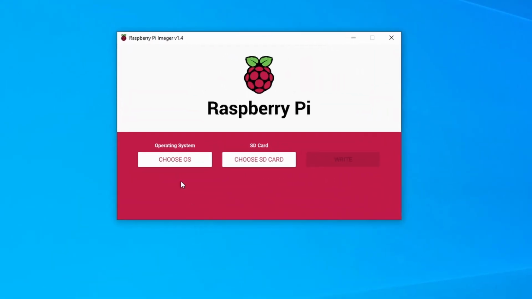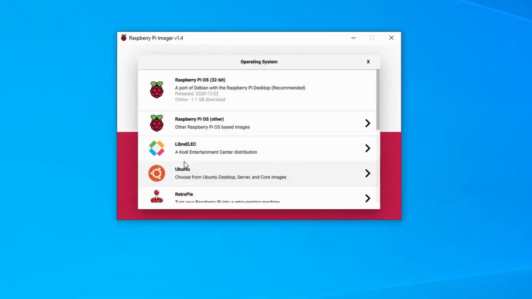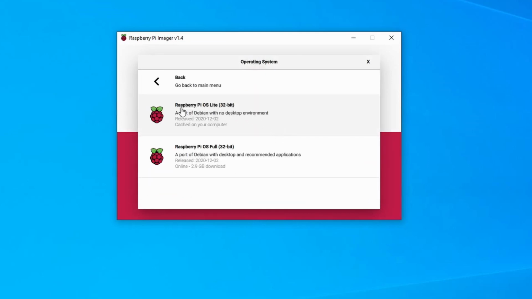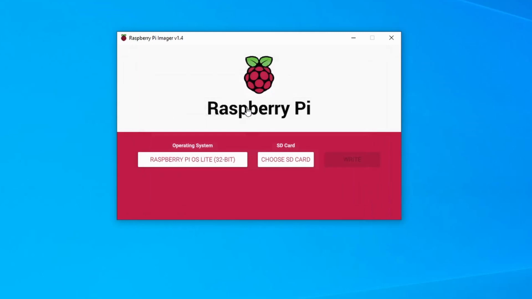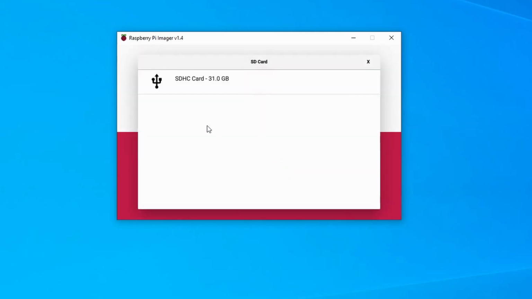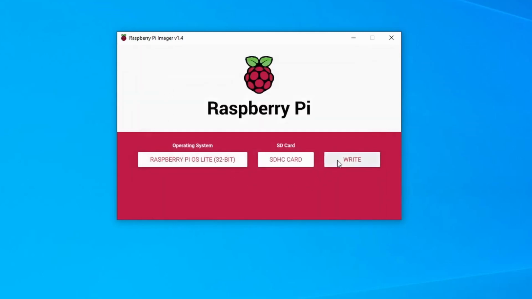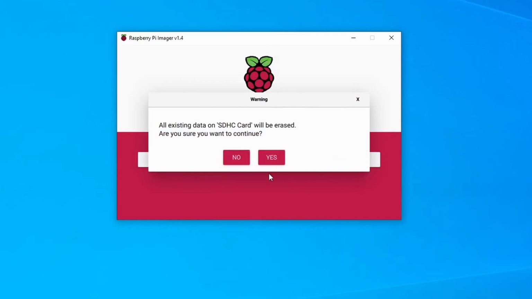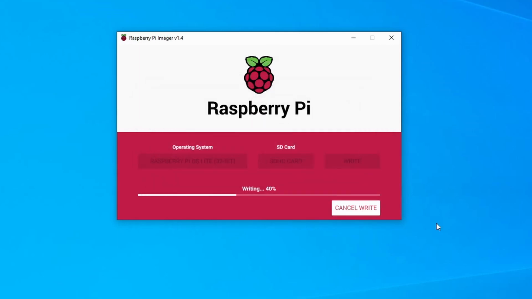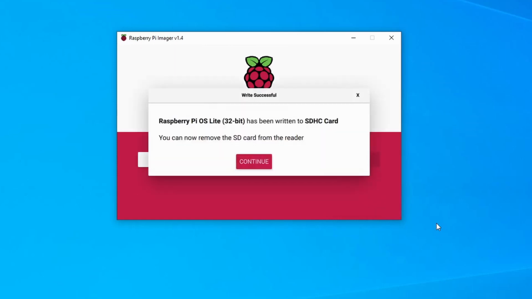It has a nice simple interface. We can choose which OS to use. I'm going to use the light version because we don't need the desktop. Then, with the SD card plugged into the computer, this will erase anything you have on the SD card, so make sure to save any important data you have on there beforehand. Hit the write button to copy the image onto the SD card and let it run. Once complete, it will tell you to take out the card.